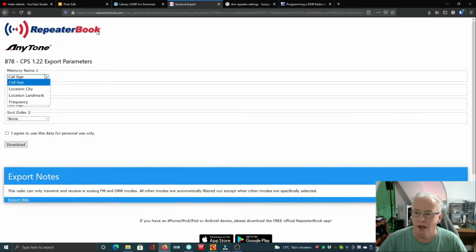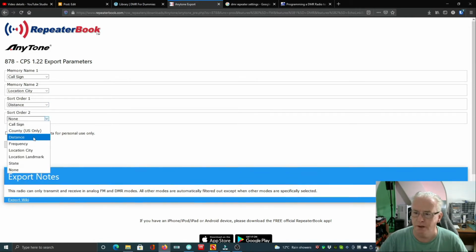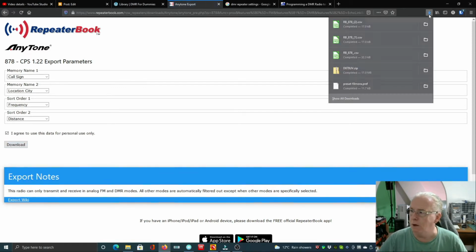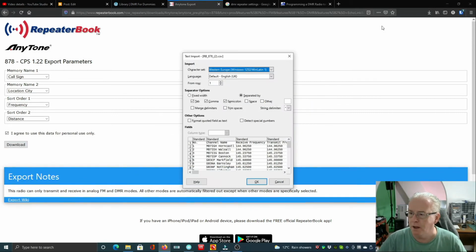So, I set this to call sign. I set this to location city. I want it sorted by distance first and frequency. Or do I? I want it by frequency first actually, and then distance. And I'm agreeing, just in case the Oregon police are watching, I'm agreeing to use this data for personal use only, you know, in all seriousness. And bada bing, it downloads it. And you can see I've experimented with a few. Let's open the file and have a look at it.